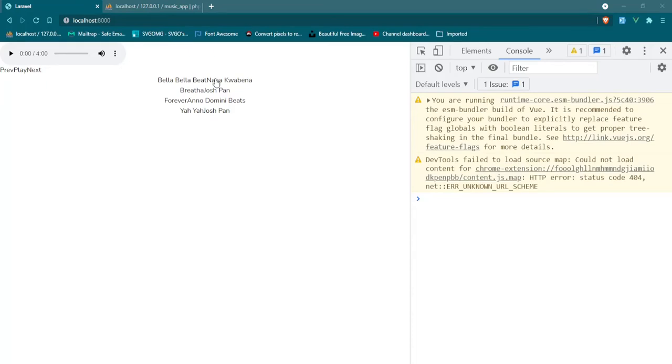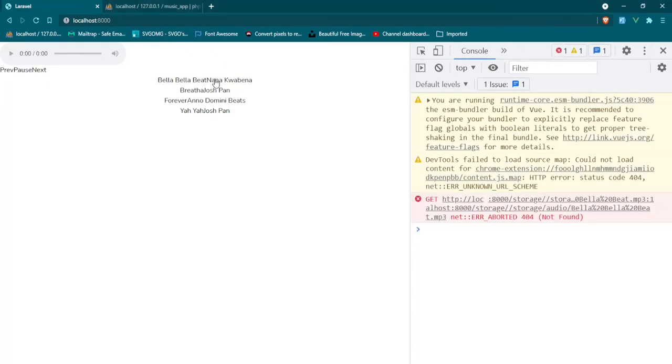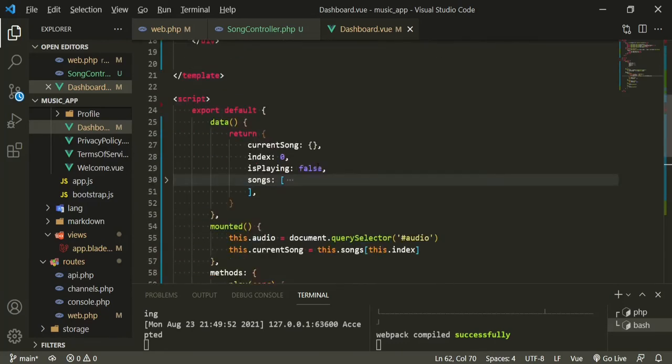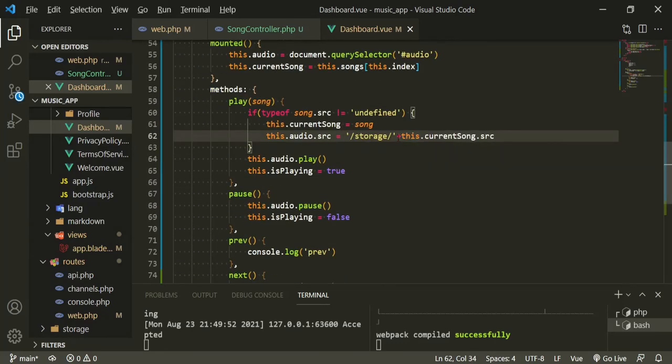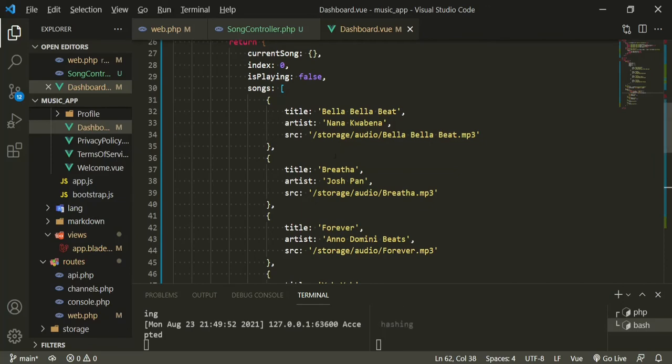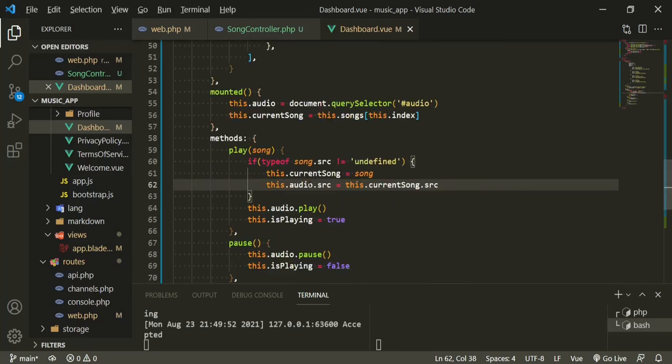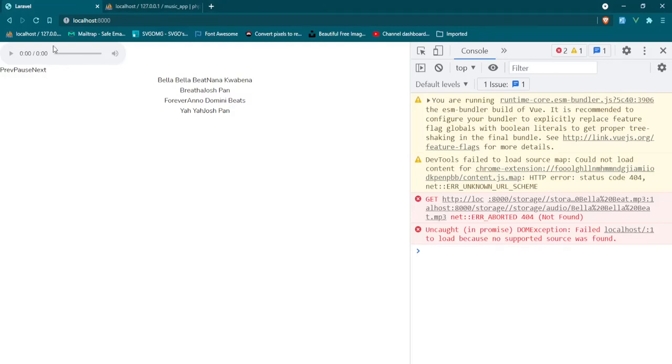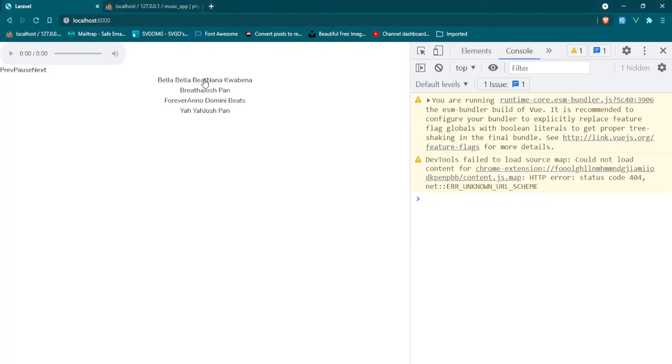Okay, so let's try to click the first song. No supported source was found. Storage. This.audio.src equals this. Okay, it's already in the source. Okay, so we don't need to put that. We'll just keep it like this for now, but when we get ready to grab it from the database, we'll need it. So we'll go ahead and refresh it. Okay, so now if we click play, okay, it plays. See if the next one plays. It does.